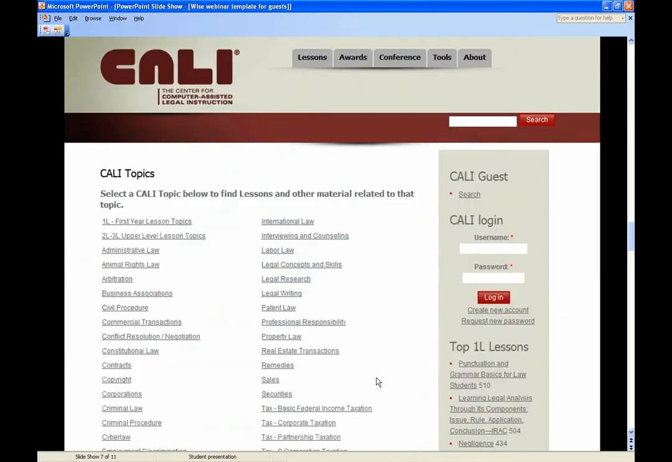And if you just want to use the CALI website, you can just send the students over here, and then they can find the lessons that way. They don't have to go through Twen. They can just go to CALI.